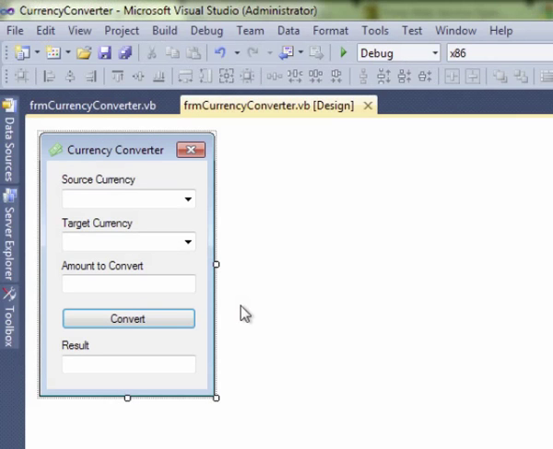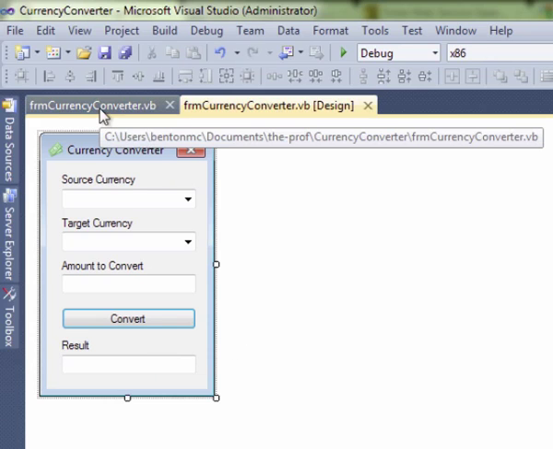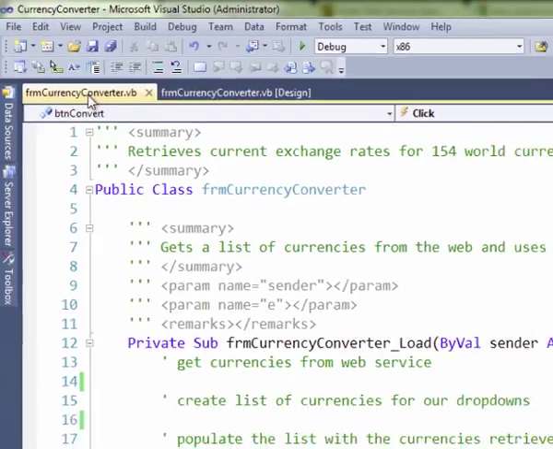Alright, so here we are, and this is the beginning of my currency converter. I created a form, and I put some labels. I put a couple of drop-down boxes on here for having a source currency, a target currency, a text box where people can type in the amount they want to convert, a button to convert, and then a text box to display the result. Let's go and take a look at the skeleton code of my form so far.